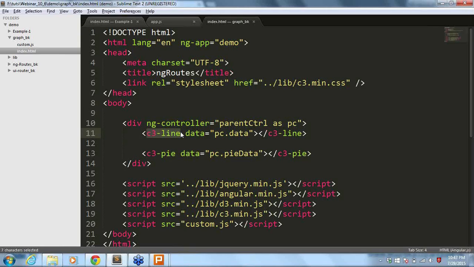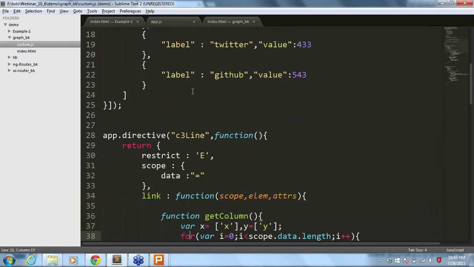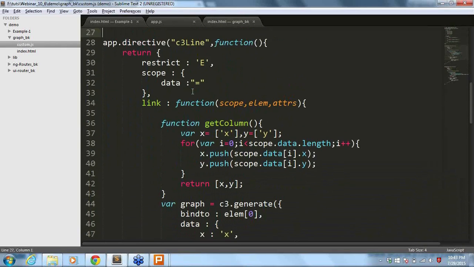That is our own tag that we created, right? For the tag, we have to specify how it should look or how it should perform. How can we do it? If you see our custom.js, we created a directive. You can see it right here. We created a directive called C3 line.